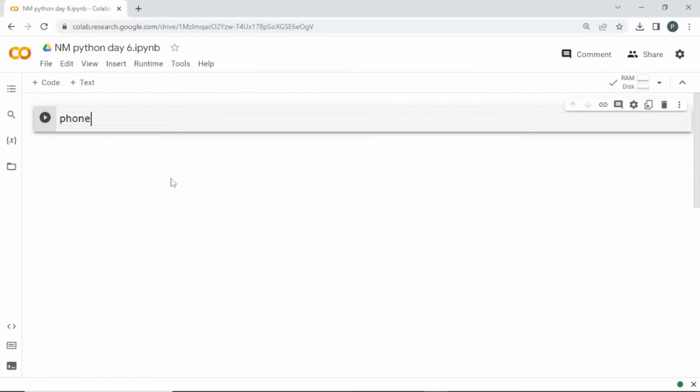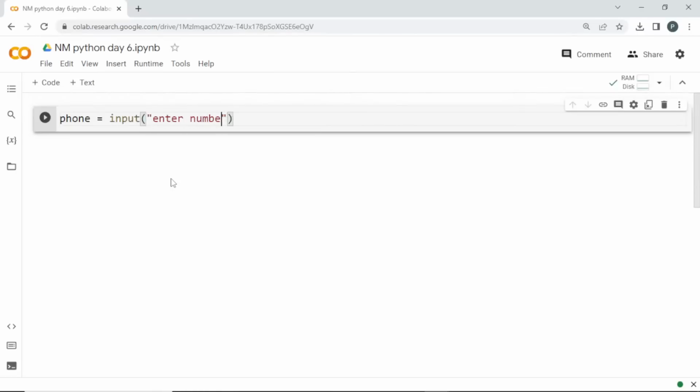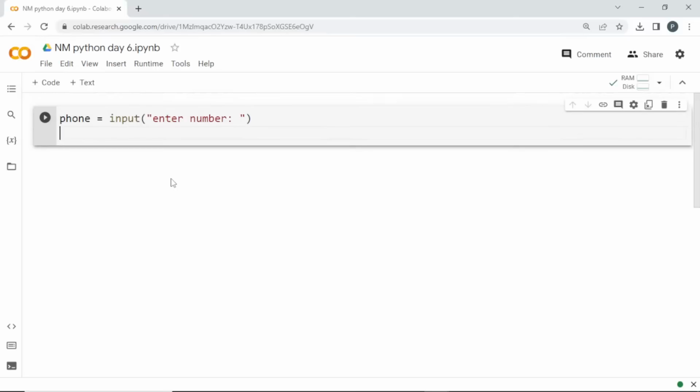So I'll get the phone number from the user. phone is equal to input, enter number. I'm not getting it as an integer, I'm going to get it as a string only, since we are not going to do any mathematical manipulation with it. So I'm just getting the user input in string format only.